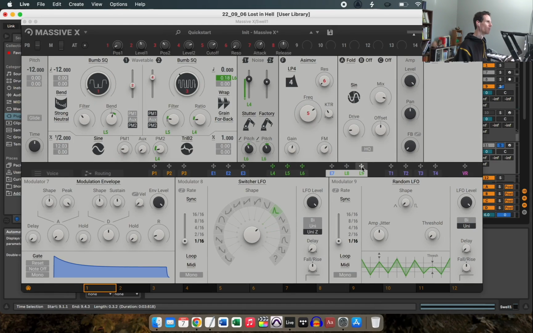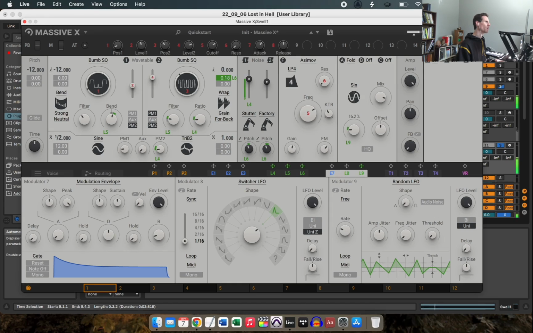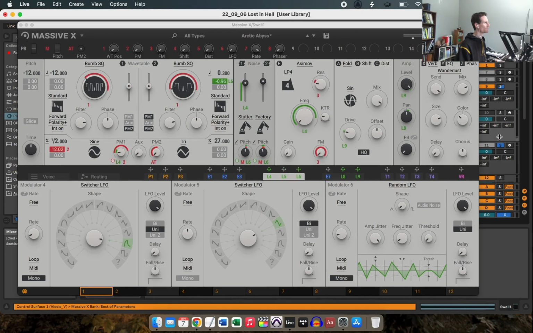All right, so more randomness here. Let's mess with the drive a little bit. And for this guy, let's keep it free. Okay, let's reduce this a bit, but bring the drive up. Okay, on to the next thing.